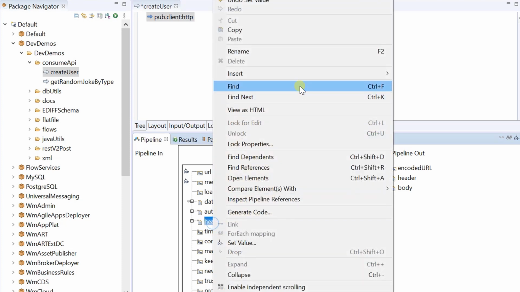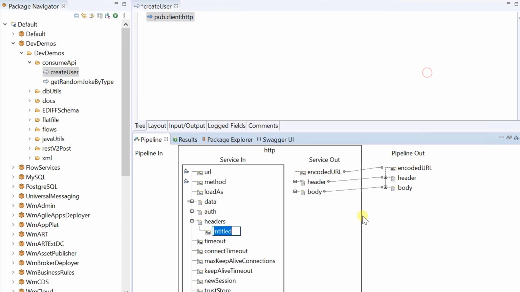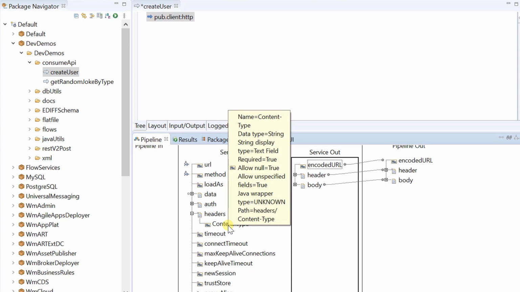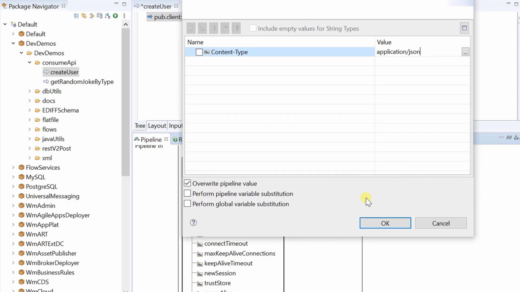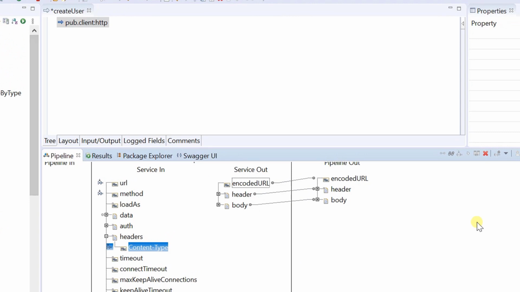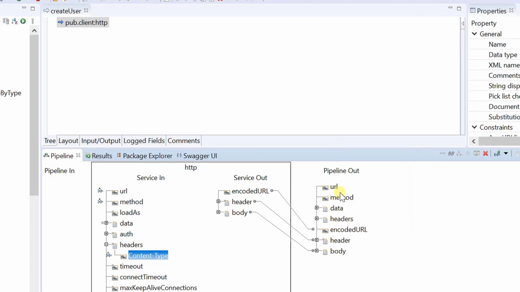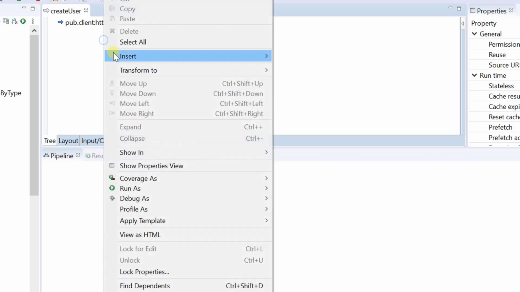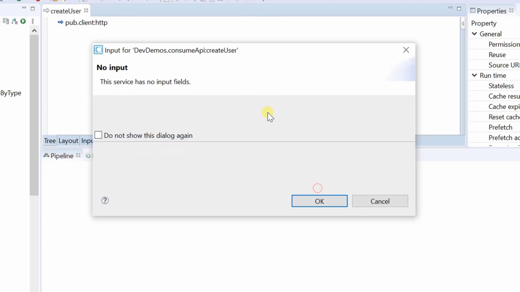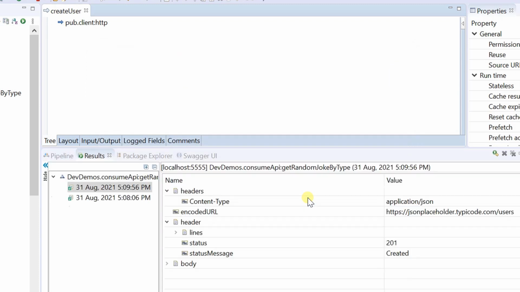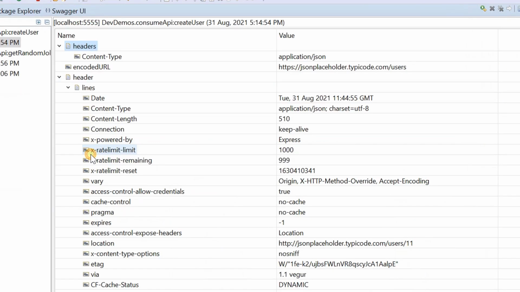You can set the required headers if any. Here I am setting content type as application/json. Save changes. You can drop unnecessary variables. Let's now run the service. The request has been processed successfully.